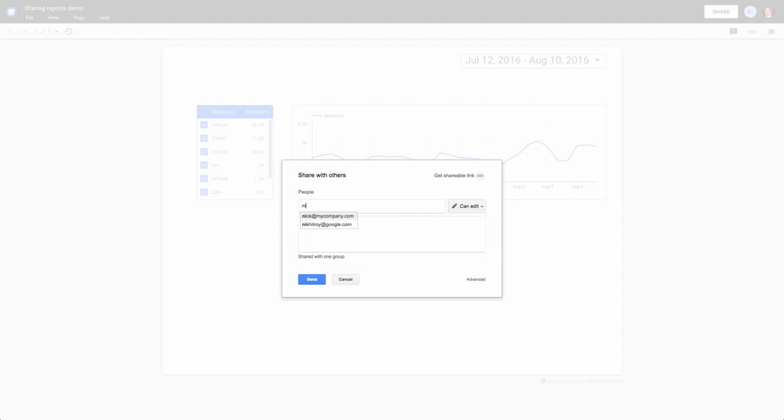To share a report with a specific person, just type in their name or email here. You can enter as many people as you like. Use the access options to control what other people can do with this report. To make them viewers, change the access to Can View.